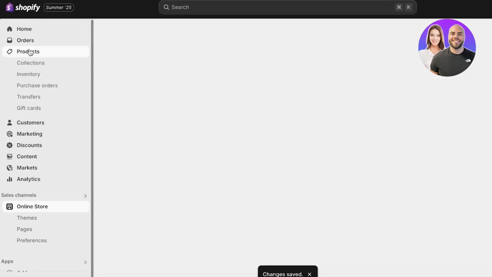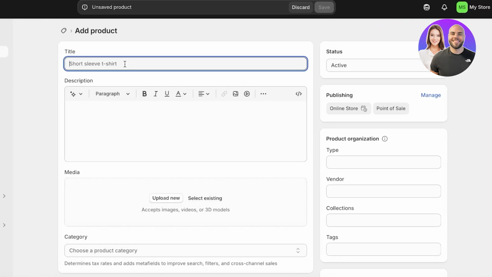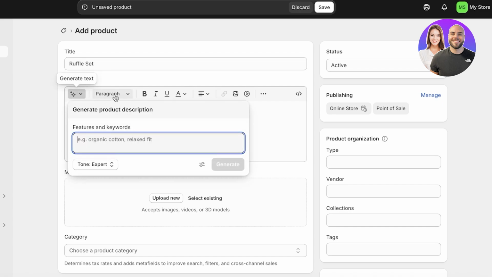To add my products, I will just go into product on the left and click on add product. Once I do that, I can just enter in my product. Let's say this is going to be my ruffle set, and I can just click on the generate text option to generate a description with AI. I don't have to use a third-party copywriting tool. It's all present in Shopify. So I'm just going to be using the generate option.